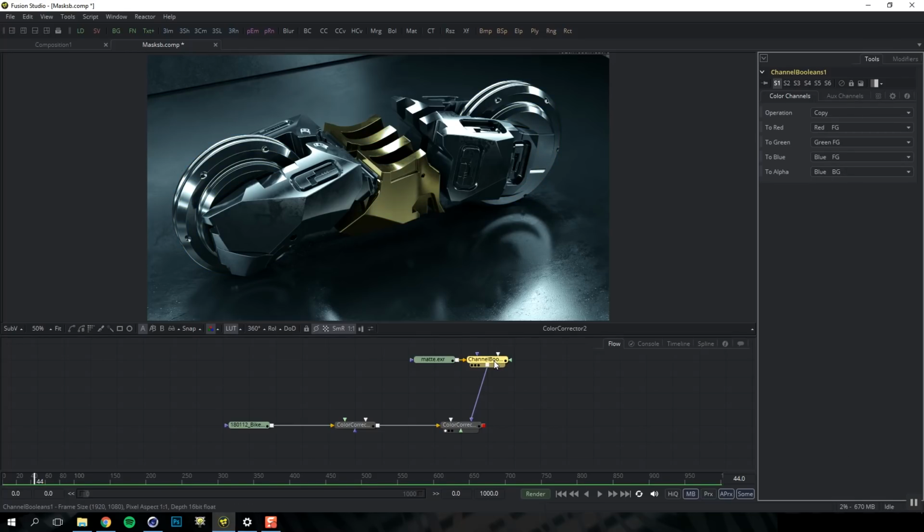So this is a really useful concept, and I'm also going to talk a bit more about channel booleans later on because it's a very powerful node, very useful in all parts of compositing.